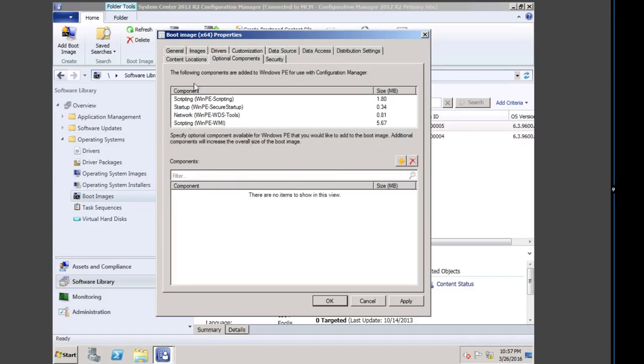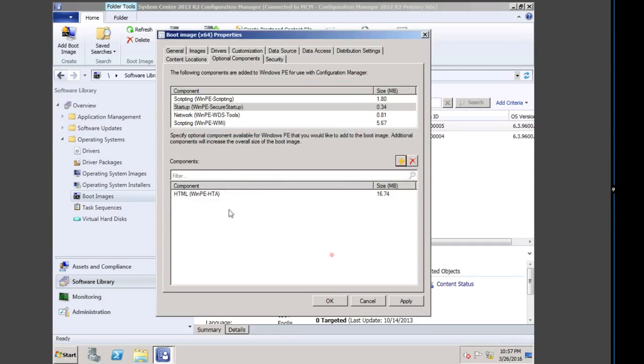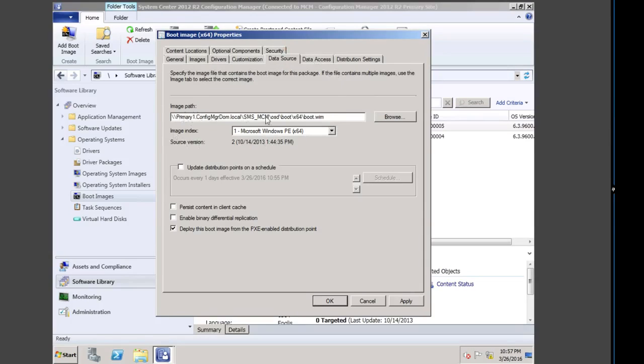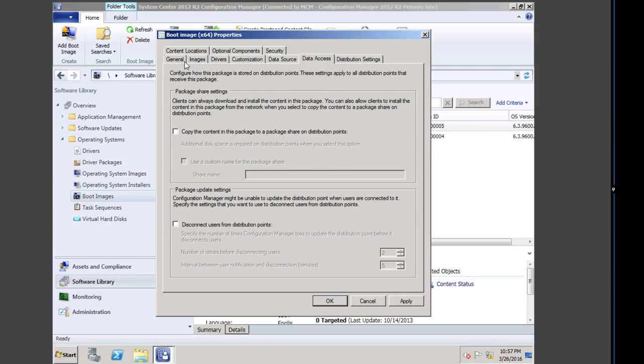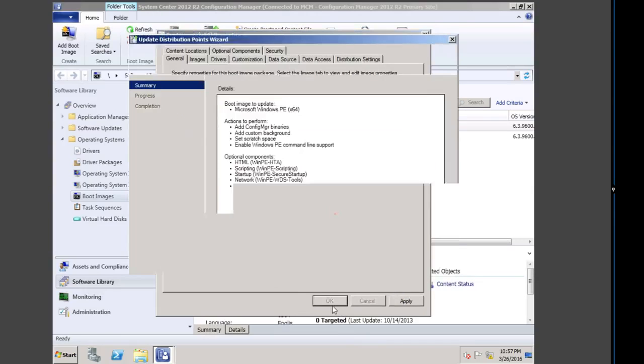Also you've got the optional components here. These are all the components included in this boot image, and you could add new components. For instance, here we could add the support for HTA. So if you just click that, it appears down here. That pretty much covers it. It's already pointing to the data source for the WIM file there. So there is nothing else to configure here. So if we just click apply, click yes, and click next.